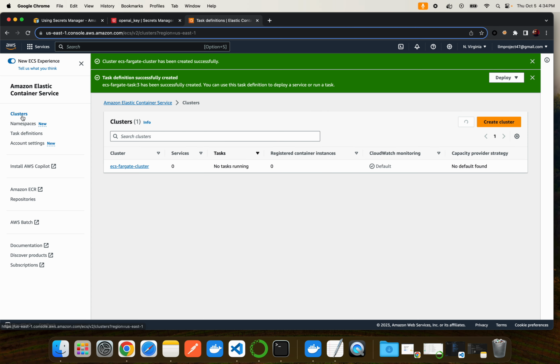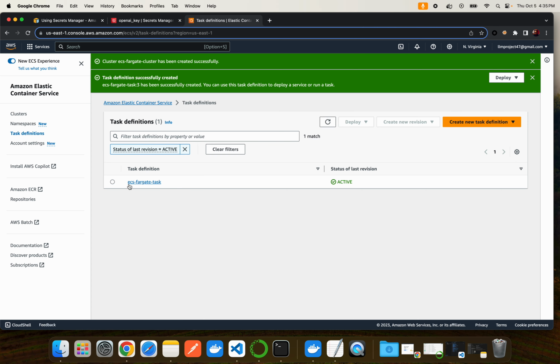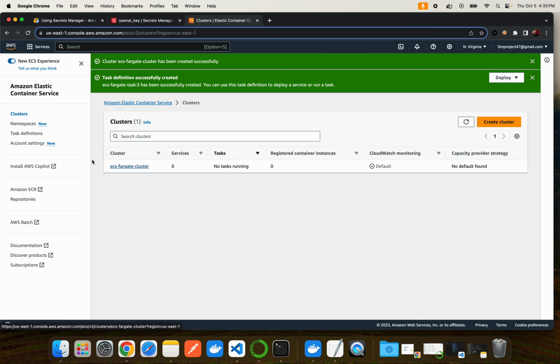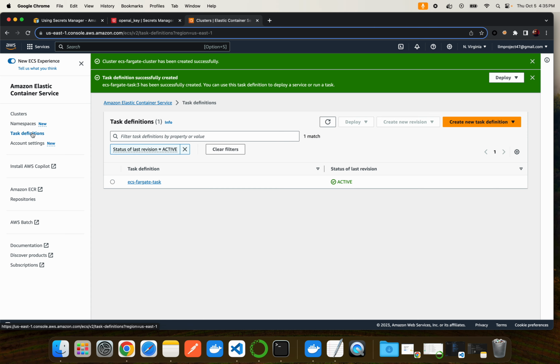If we go back to our cluster now, we see that for this ECS Fargate cluster, there are basically no tasks running. That is, this task which we have just created is still not associated with any cluster. So in this video, we'll basically be deploying this task and associating it with the cluster, and then we'll be testing our application. So let's just go ahead and do that.